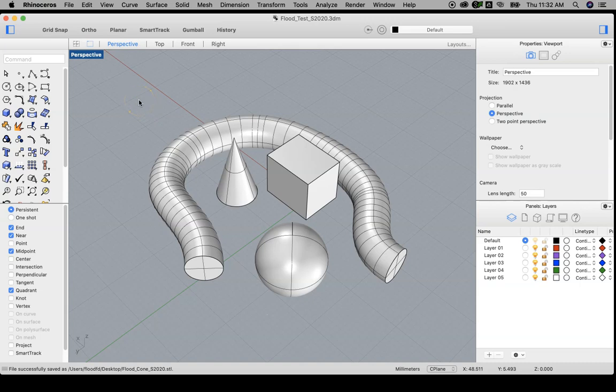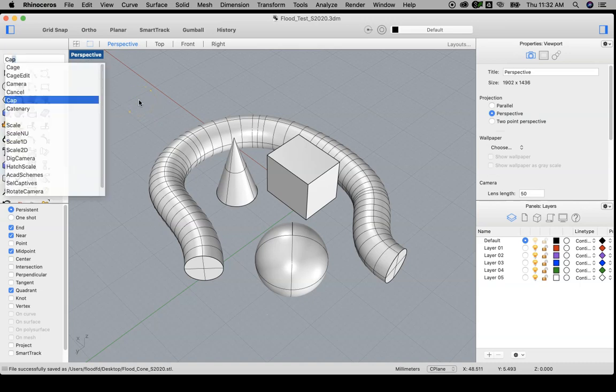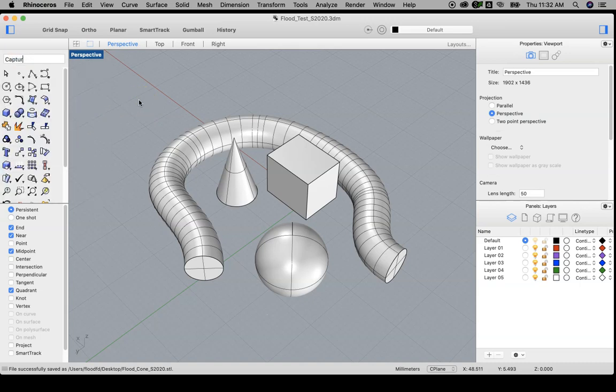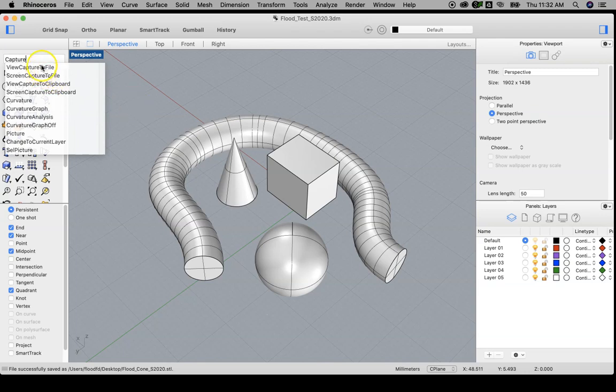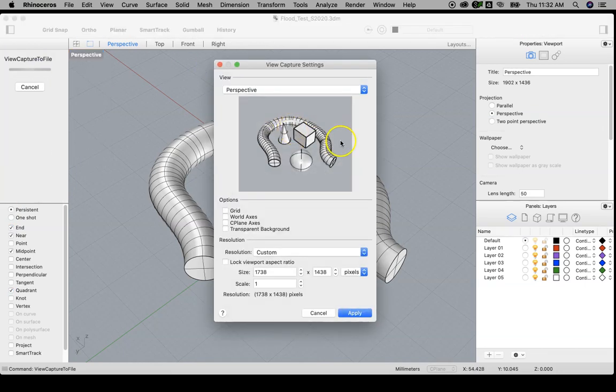Now there's a command called capture. I usually start typing in capture, and you'll get view capture to file or screen capture to file. I'm going to choose view capture to file, so whatever view I'm in, which in this case is a perspective, it will grab that view. I can turn the grid on and off, get rid of the world axes, which are the red and green lines, and the C-plane axes. I can make a transparent background.